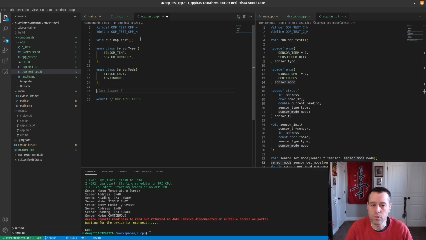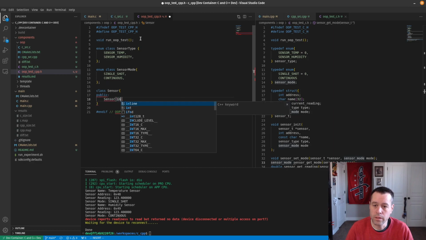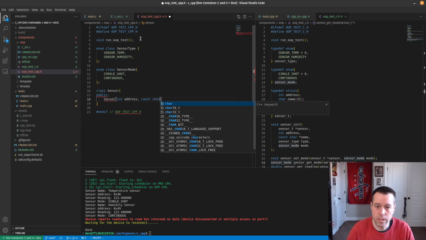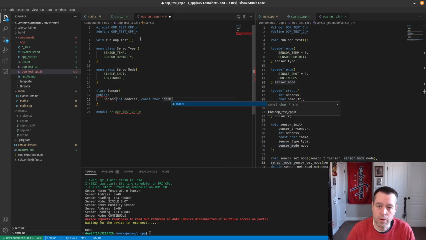And now we don't do a struct. We can do a struct, but we'll do a class sensor, right? And in our class, yeah, that's close, but no. We're going to have sensor where we're going to take in an int address. Now, you're going to see I'm going to do const char star name here.